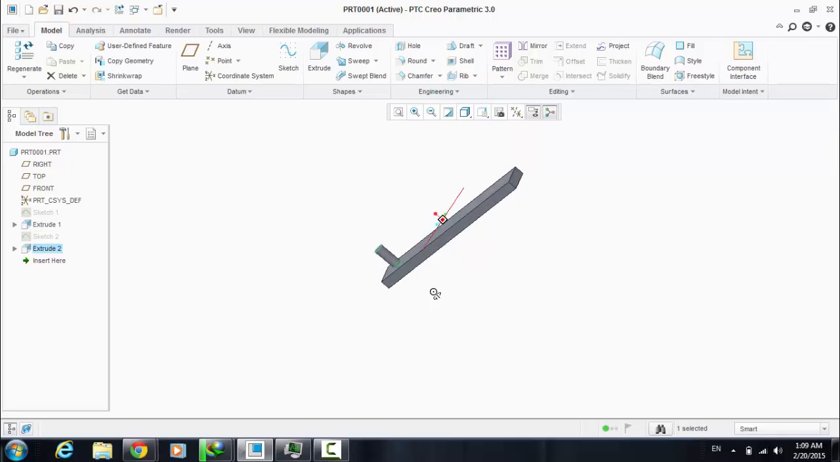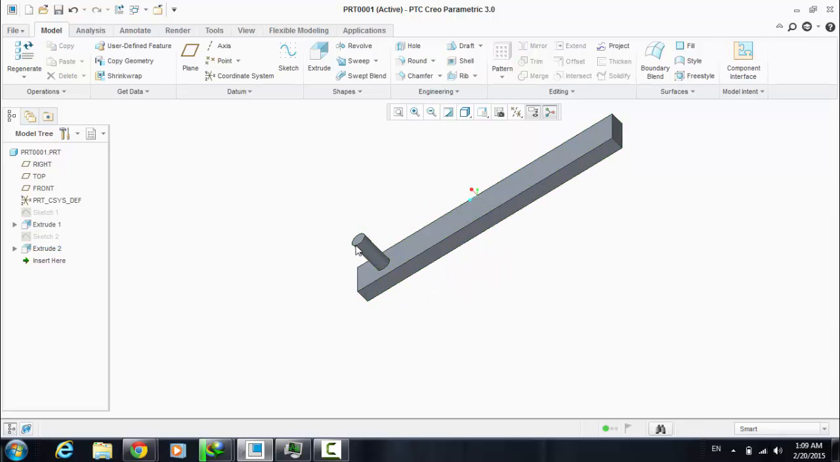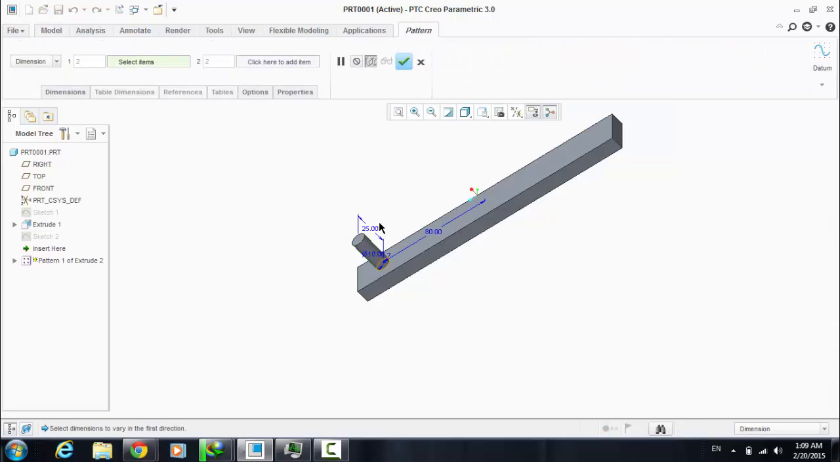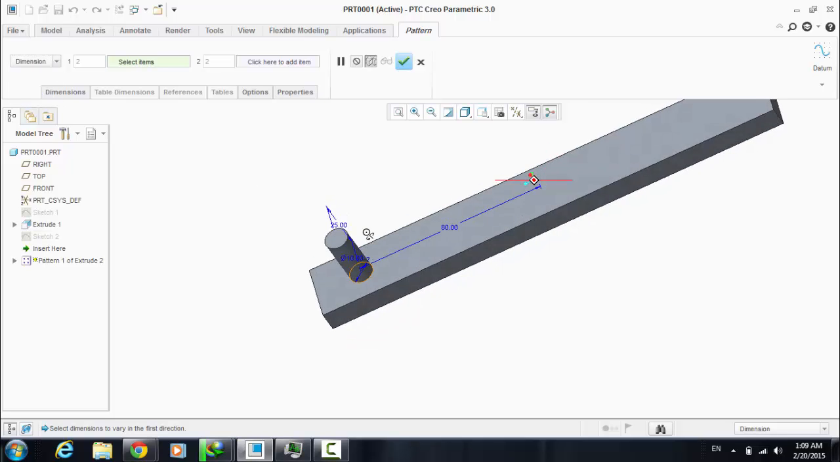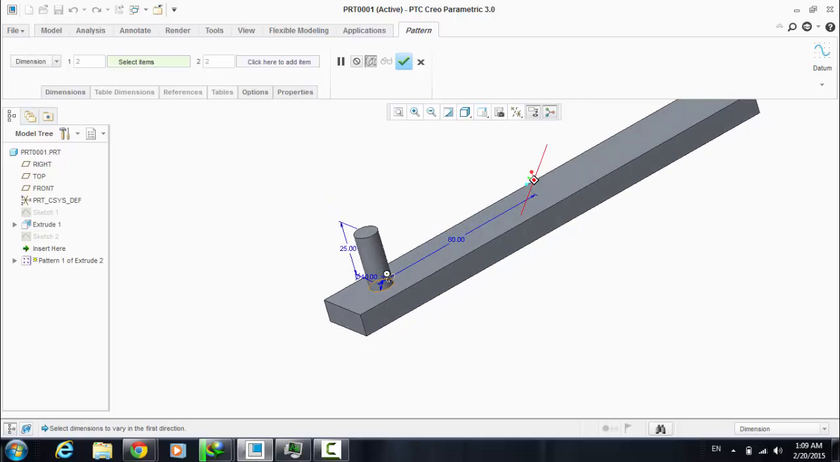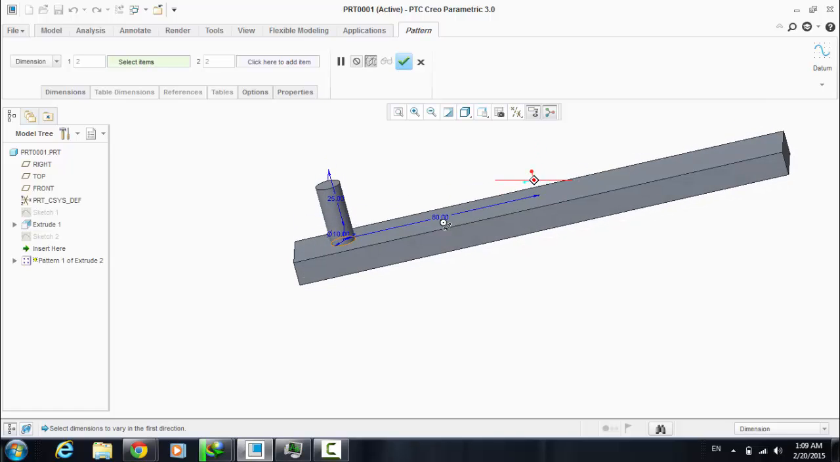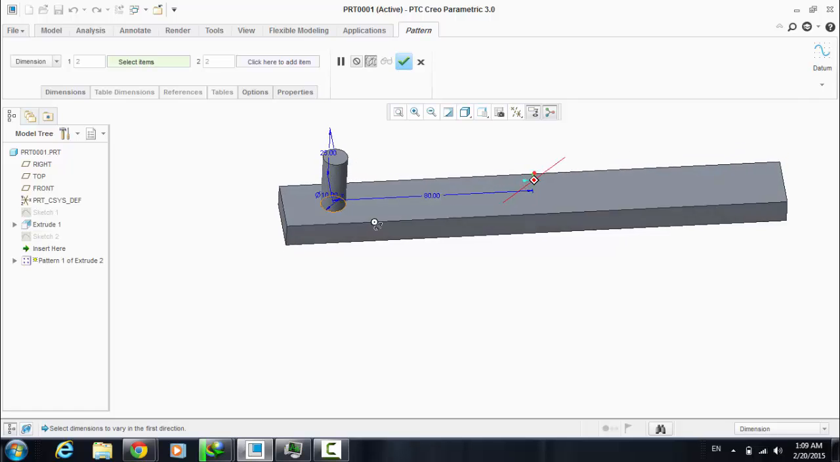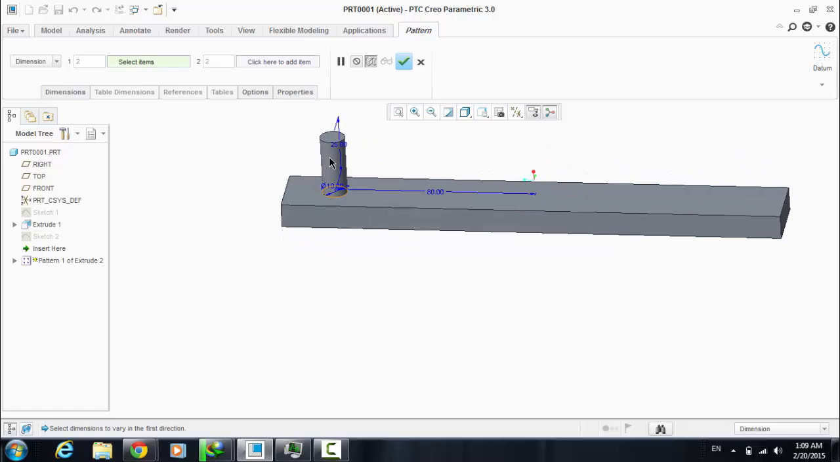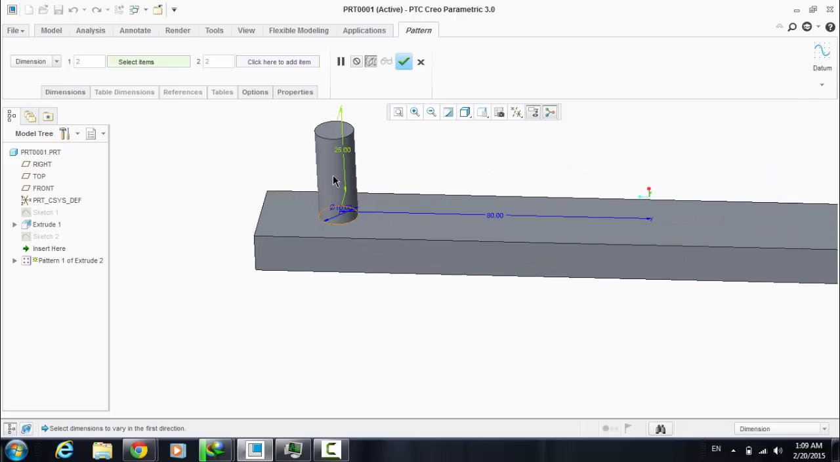Now, let's assume that we need to make a pattern or repeat this part. All we need to do is to select it from the model tree here and then select pattern. Okay. Now let's talk about the first type of pattern, and it's the dimension pattern. As you see here I have these dimensions, and once we take one of them, that can specify the direction of the copies of the pattern of this cylinder.